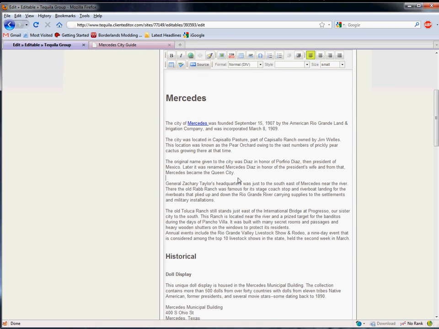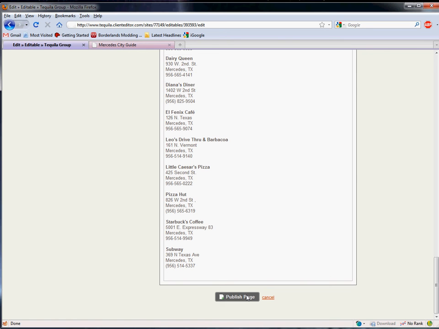When you're finished editing your page, press the Publish Page button or none of your changes are going to save.